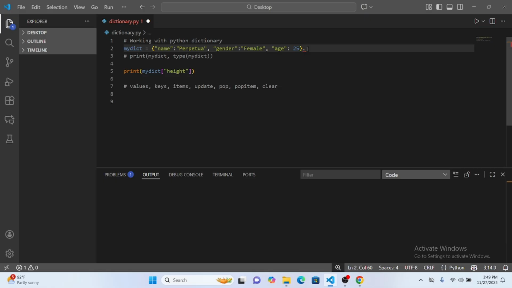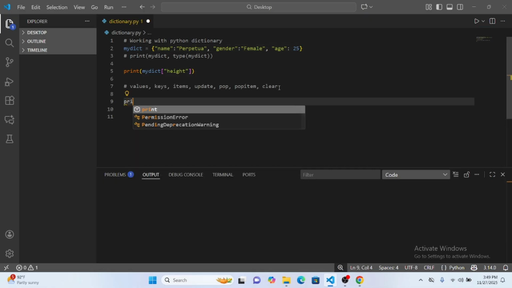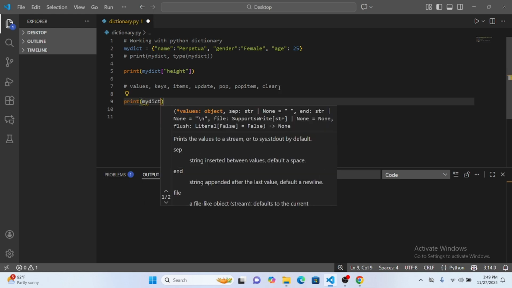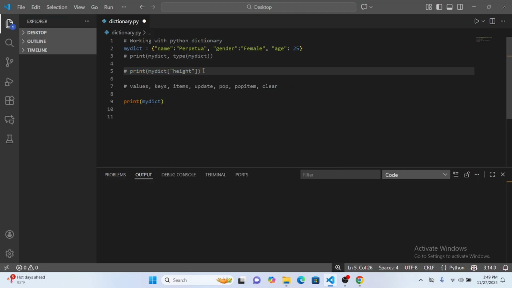For the scope of this video, we are going to be using the methods that I listed here. I'm going to print directly in this statement, accessing my dict, and I'm going to comment this out, so that each time we use this method, it will be printed for us.